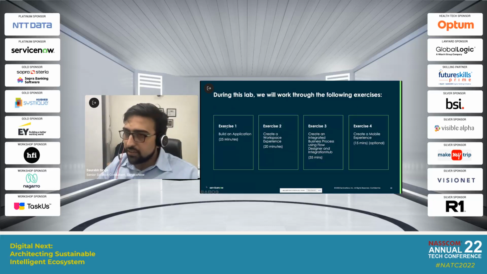All right, these are the four exercises for today. First would be building an application, which would take 25 minutes. Next would be to create a workspace experience, which would take the next 20 minutes. Then we'll be creating an integrated business process, integrating with these spokes for UPS, DHL, and FedEx to get a real-time view of our shipments. The last exercise is optional. You can try that on your own, maybe towards the later part of the session, or once you go back from the lab, since you'll have the lab guide as well as the instance.